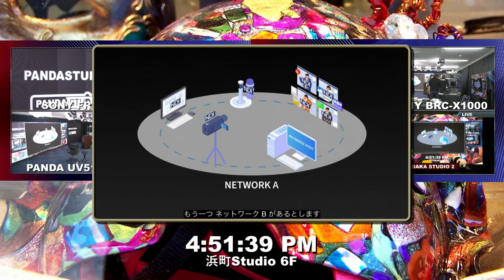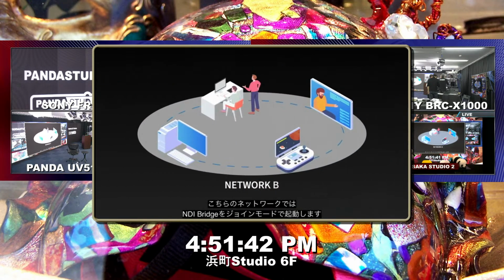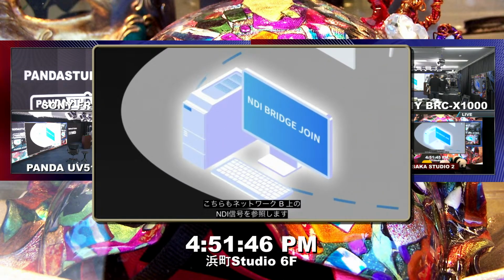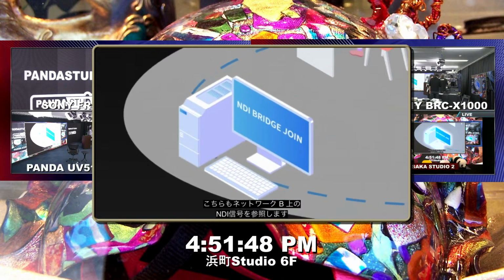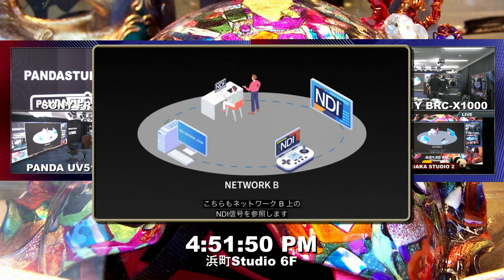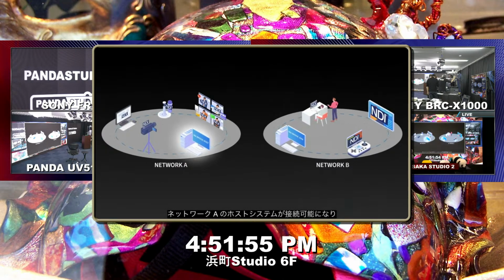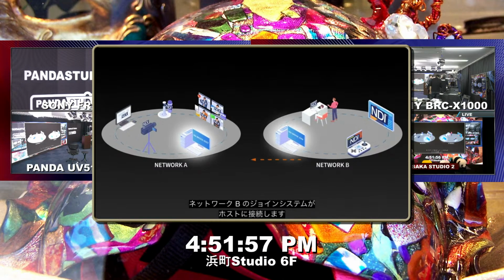Then, on the second network, we will call it Network B, NDI Bridge is run on one system in join mode. It also looks at the NDI signals on its network and references those signals. The host system on Network A makes itself available for connections, and the join system connects to the host.